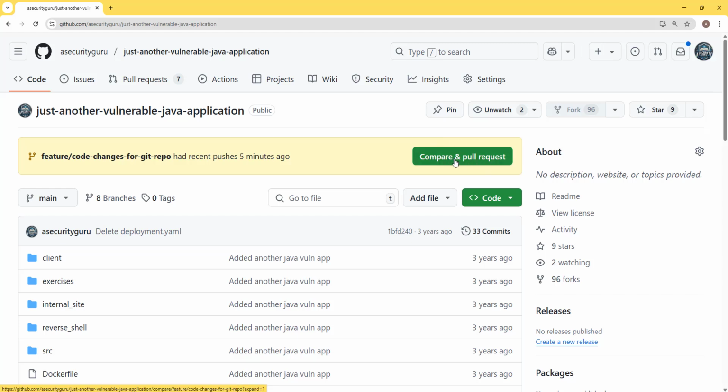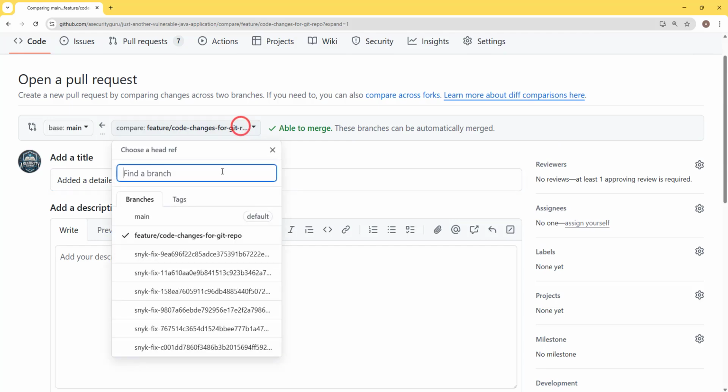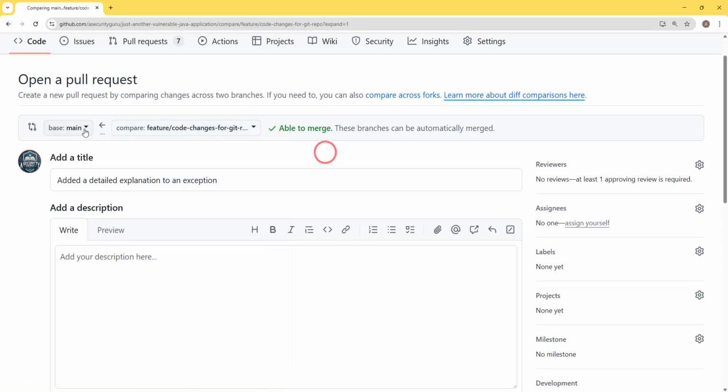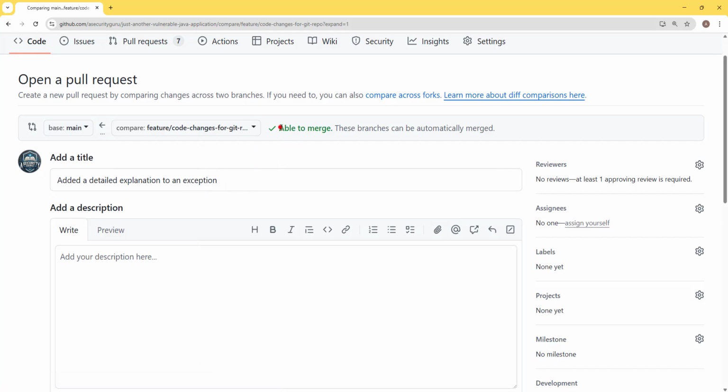I'll click on compare and pull request button. Here you can see we are merging the changes from our feature branch, which is code changes for GitHub repo, to the main branch, which is our default branch, and from which the code is pushed to the higher environments. It can be staging, QA, or production environment as well. Right now you can see there are no code conflicts, and we can merge our code changes from feature branch to main branch.